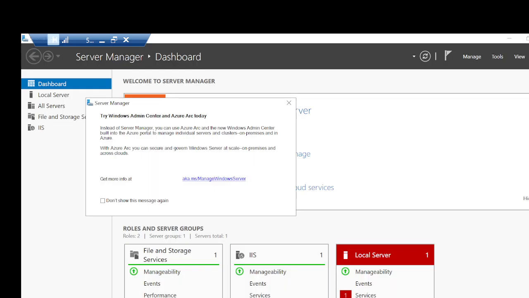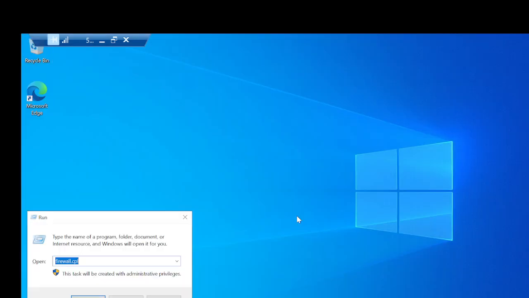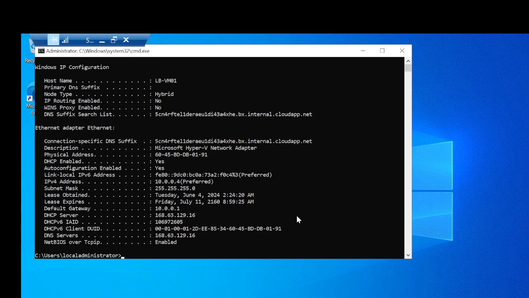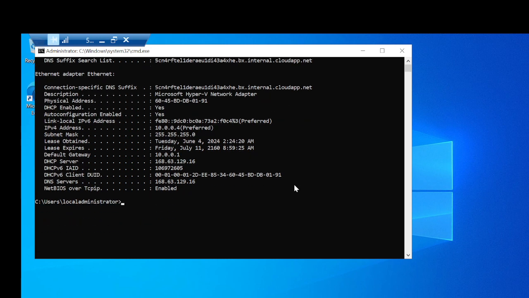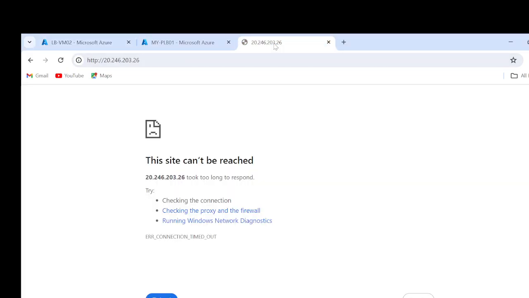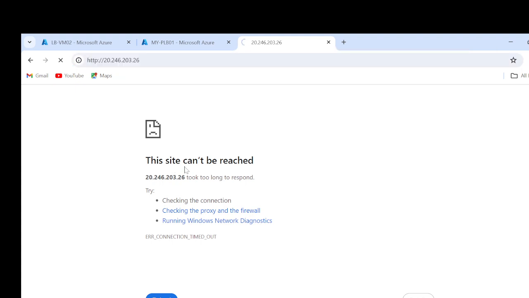Now let me go here. See, I am inside the virtual machine. This is my VM01. You can see in ipconfig /all that my IP address is 10.0.0.4. I am trying to connect right here, and it says this site can't be reached. So I have the load balancer and I have everything created. I have virtual machines added and they are up and running, but still I am unable to access the website.